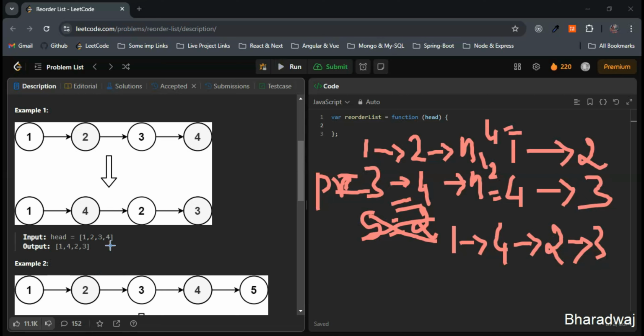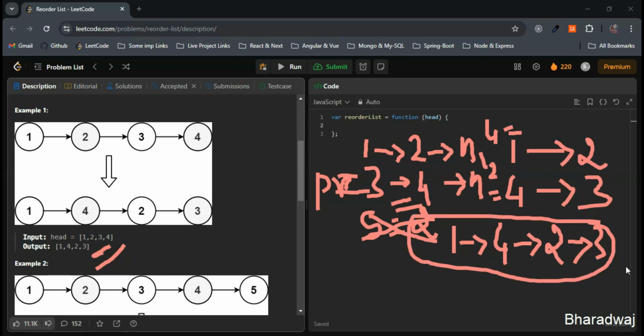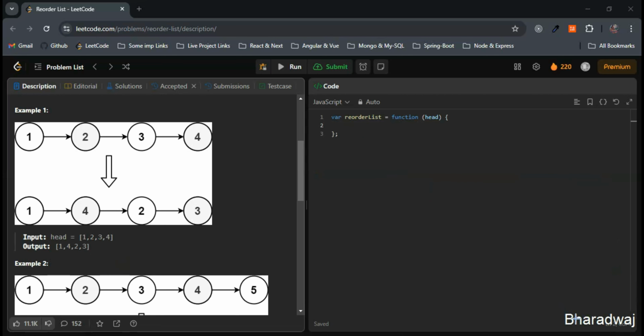Right? So the output is 1, 4, 2 and 3. That's what we got here. So I hope this is clear. So let me delete this and let's continue by writing the code. Just give me a second. I'll just come here.